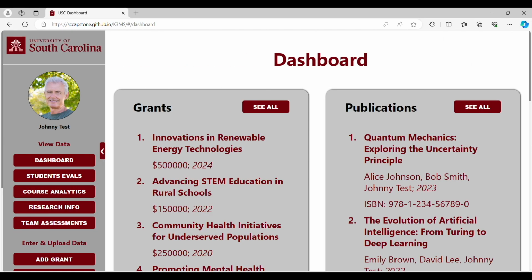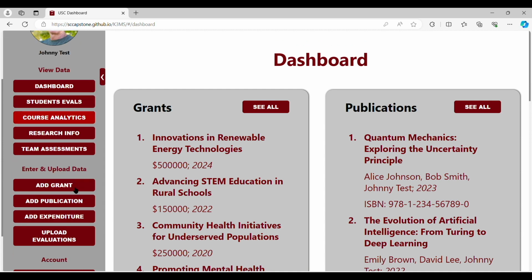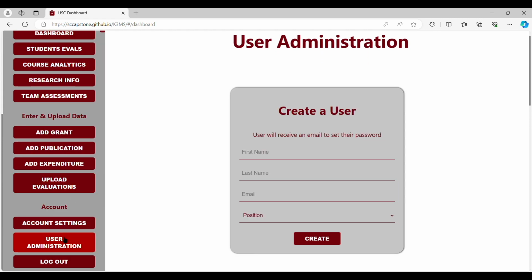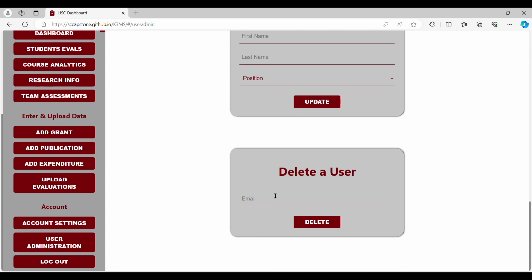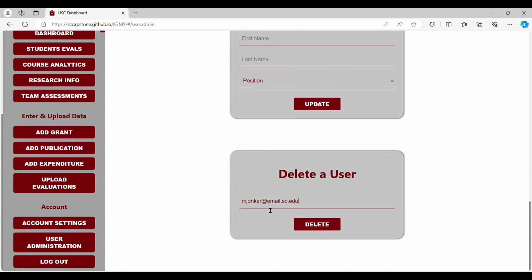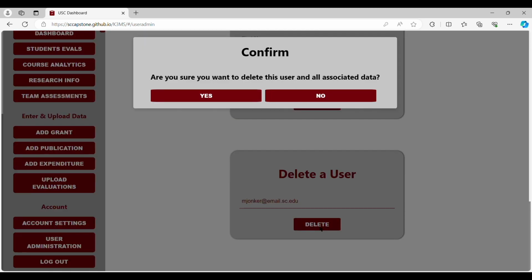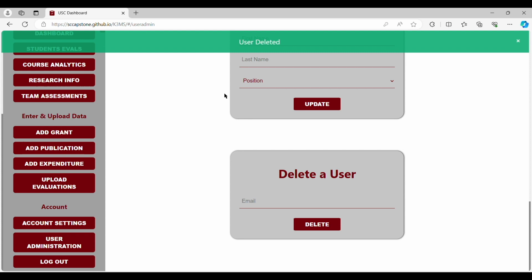Johnny Test discovers that the new professor, Mitchell Jonker, lied on his resume. Jonker has promptly been fired, so Test will navigate to the User Administration tab on the side, scroll all the way down to Delete a User, and we'll go ahead and put Jonker's email in there and click Delete and Confirm to make sure that he can't access this web application again.